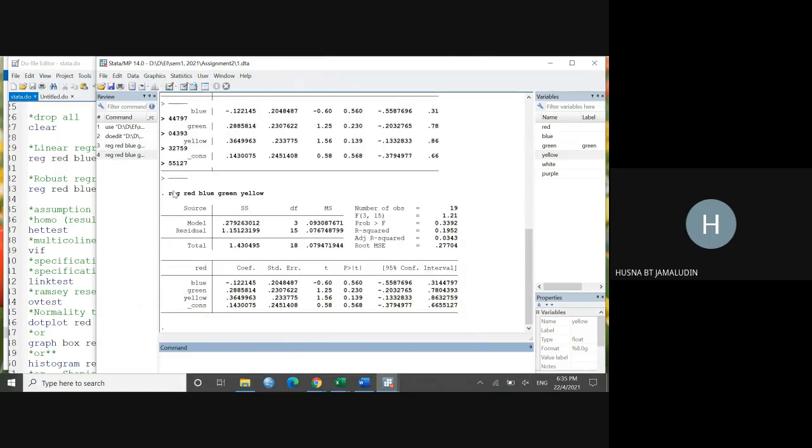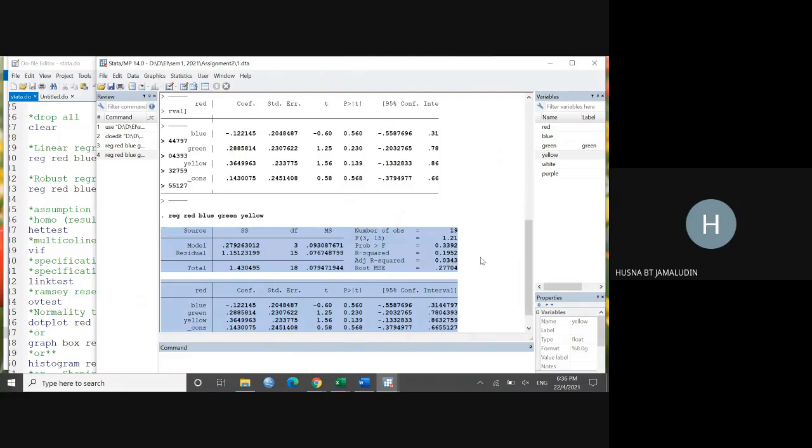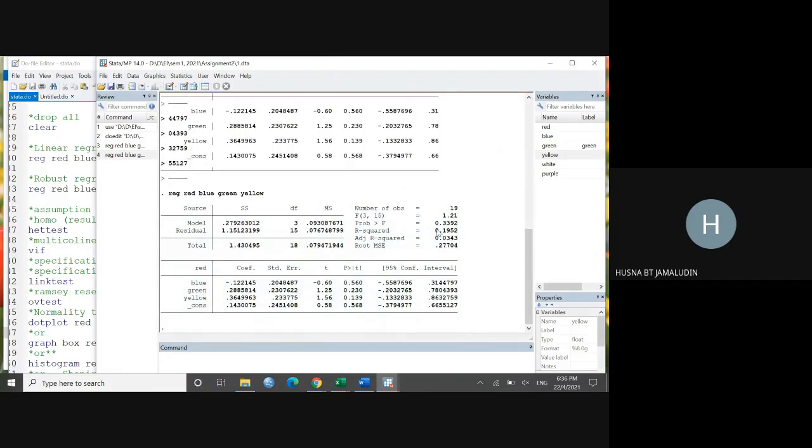Okay, so this one is actually your command. Whatever you have commanded Stata to do, to perform, will show in the output box. So this is your command, and this is all your result. Previously, because I made it very small, it split into a few small parts. So you have to enlarge it so that you can get a better look.